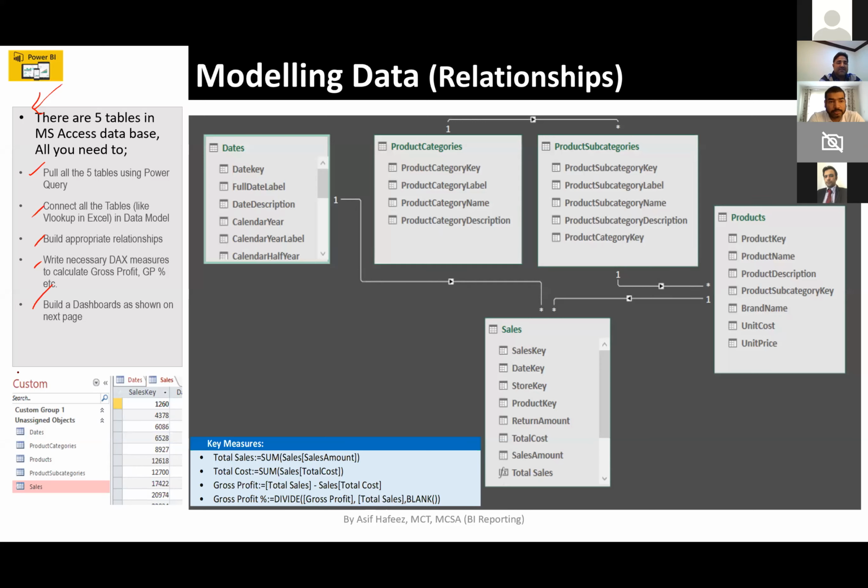You'll see this is the dummy data we have in Microsoft Access. So there are 5 tables. First is the date table. Second is the product category. Third is the product subcategory. Fourth one is the products, right? And the main table, which is sales table.